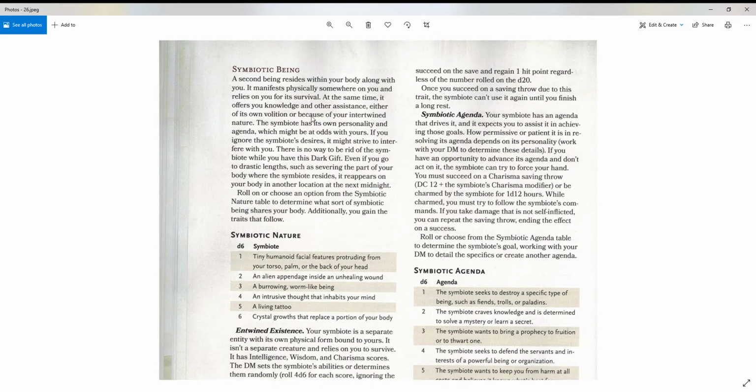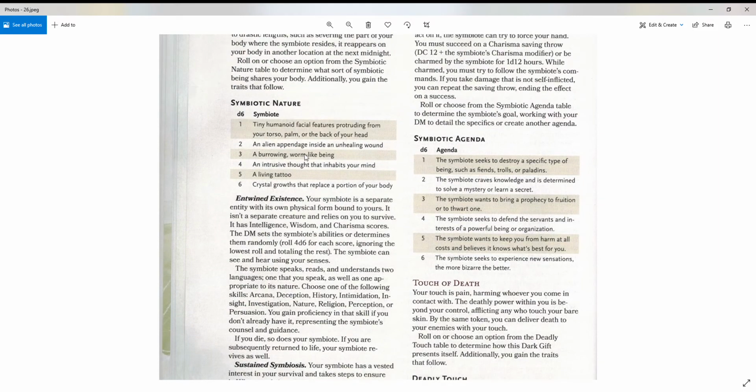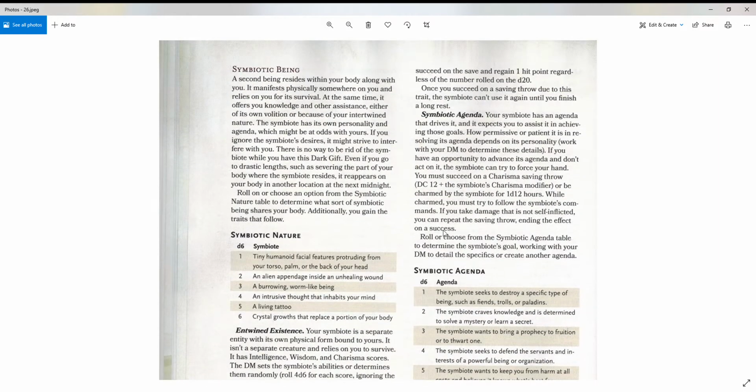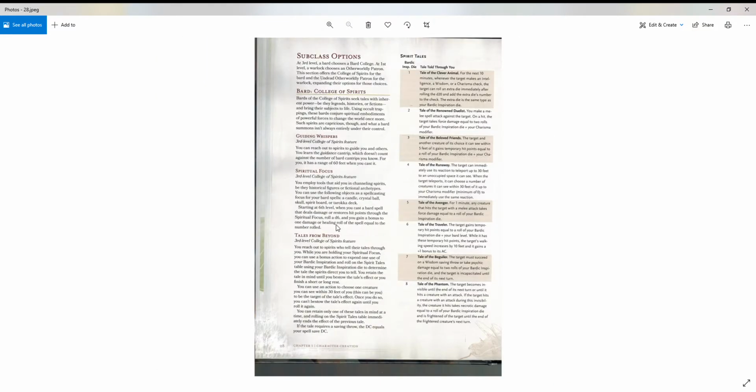Symbiotic beings, so I guess you coexist with something here. An alien appendage inside an unhealing wound, a burrowing worm-like being. So lots of possibilities there. This worm-like being sounds like the Illithid, the mind flayers and such. Somebody could probably connect them to that in one way if the DM would allow it. So there's all sorts of other information.